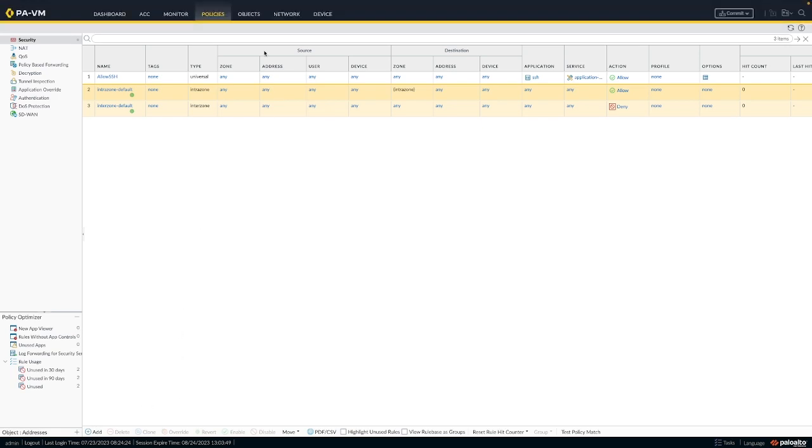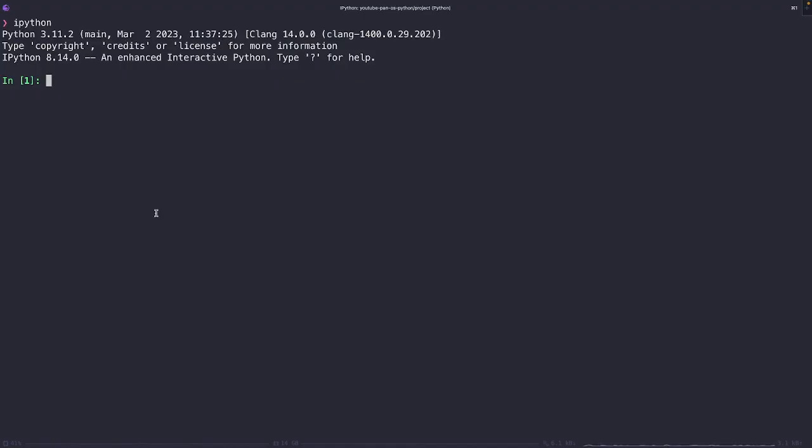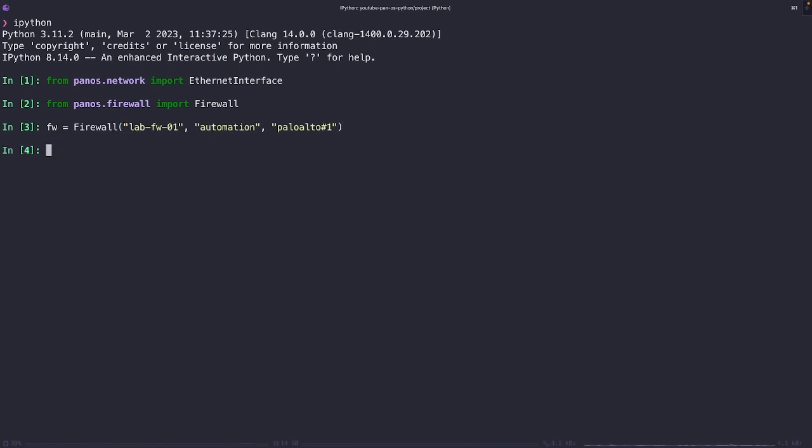Now that we've seen how to work with security policies, let's take a look at another key part of PanOS configuration, which is the network interfaces. Just like our security rule, a network interface in PanOS Python is represented as an object with its own attributes and methods. We'll start by creating an Ethernet interface object. This object represents the Ethernet interface 1.1 on a PanOS firewall.